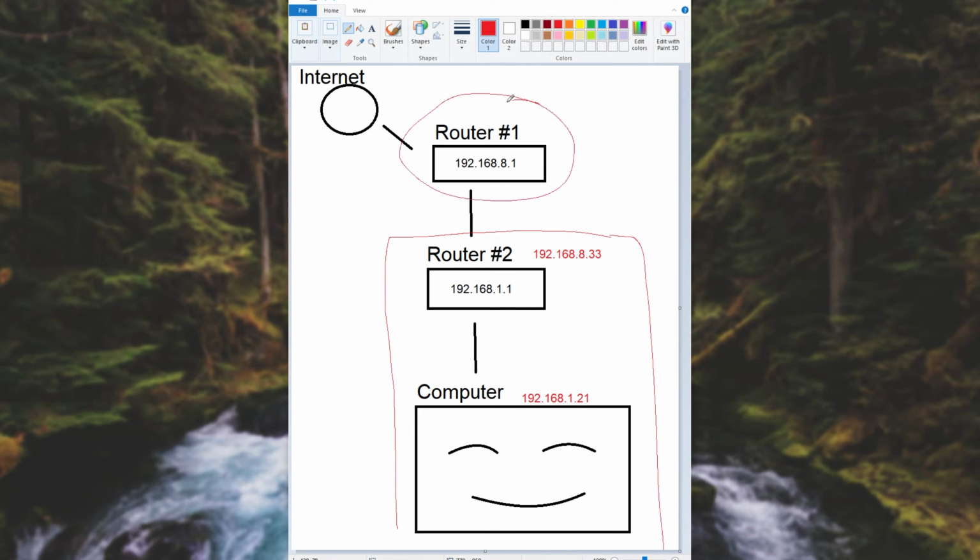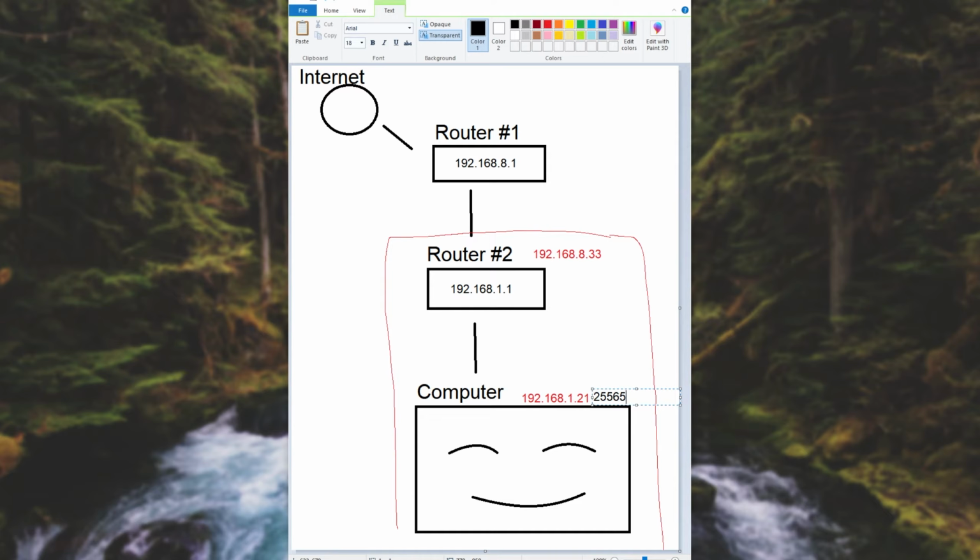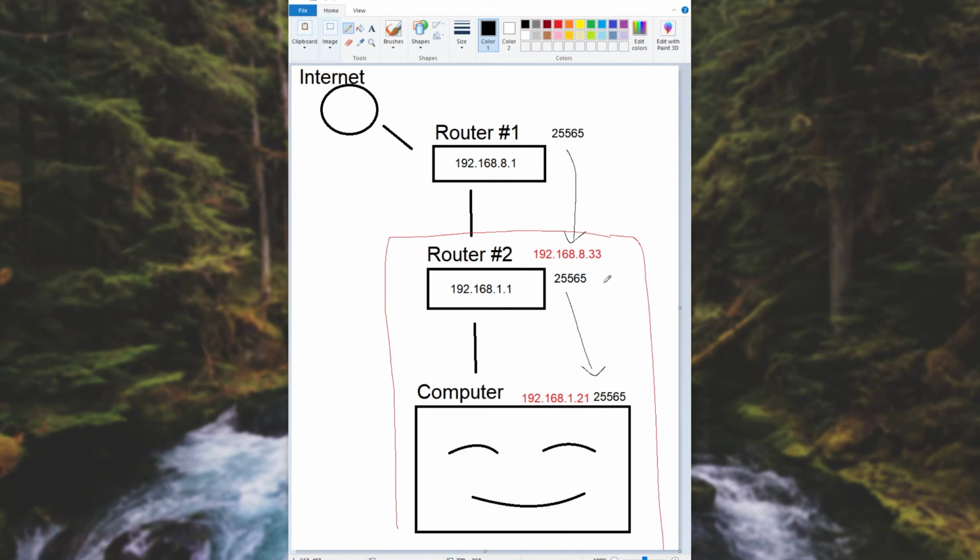So say that we check router number 1 and we find that router number 2's address is 192.168.8.33. We'll go ahead and port forward the same ports that we port forwarded here from router number 1 to router number 2. So as a quick example, we're going to port forward Minecraft. That was 25565. What we've done is we've port forwarded 25565 from router number 2 down to my computer as such. Then what we'll do is we'll port forward the exact same port over here from router number 1 to router number 2. That way, when someone from the internet tries to connect to this port over here, they'll go from router number 1 to router number 2 to my computer.